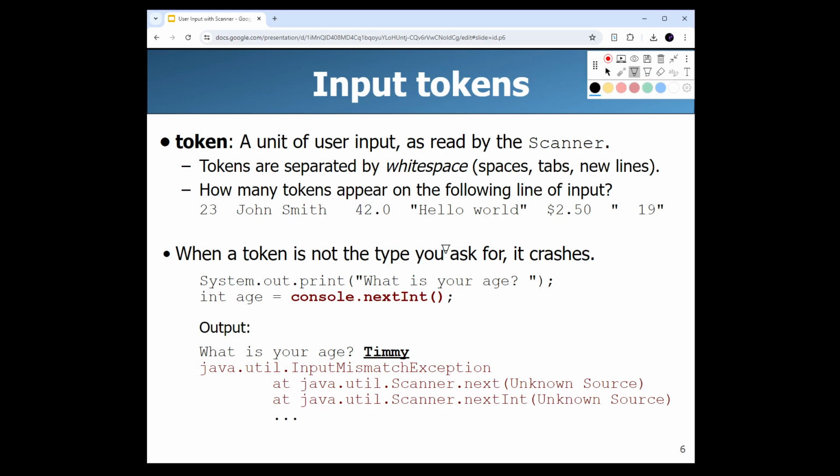Whenever a token is not what you ask it for, the scanner is going to crash, right? Because you're expecting this age as an integer, you would have to use .nextInt. And because you're using .nextInt, the console is expecting you to enter a number that can be stored. So if you say, what is your age, and you write something like Timmy, a name or a string, well, a string is an object, so it can't be stored into a primitive like an int, right? And it violates the functionality of .nextInt. You would have to use .next or .nextLine if you want to expect this, right?